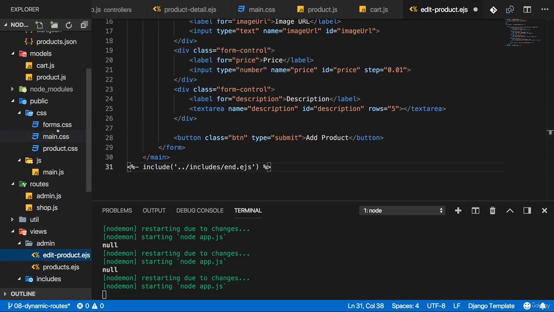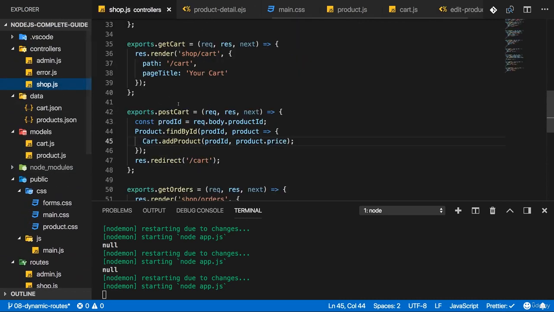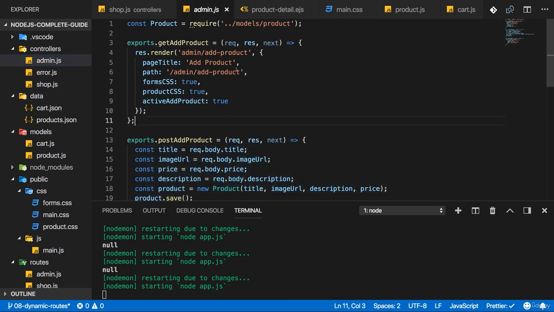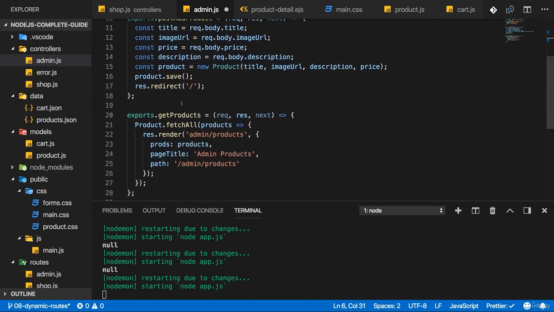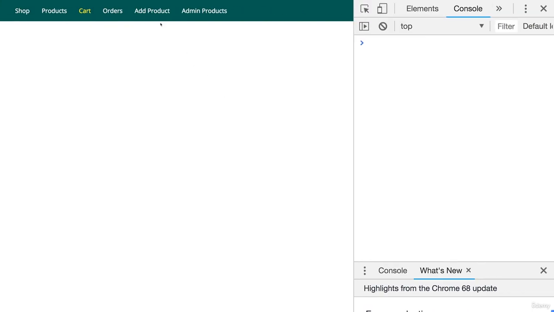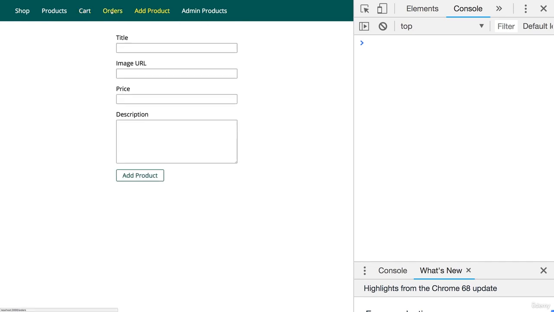Now, first of all, that means that I have to load that file in admin.js when we load get add product. I no longer need the add product path here, I need added product here only. The path down there can stay add product because that is what we use for highlighting a certain navigation item. By the way, we can get rid of these additional information pieces. So now this should still work. If I click on add product, I still see that form.